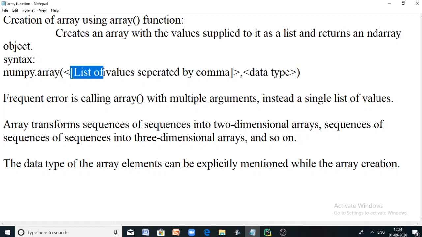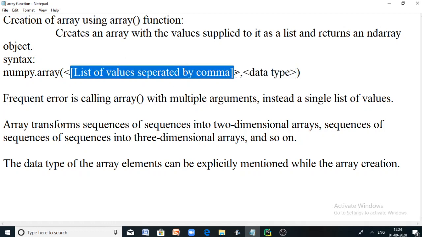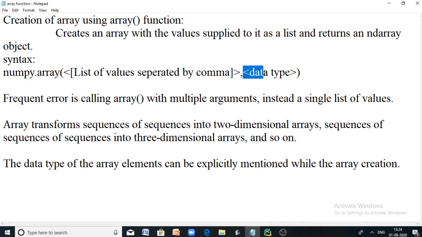Usually the list of values is given in the form of a list, a sequence data type. So there should be a single list passed as a parameter or argument which contains all the elements of the array. Data type is any built-in Python, or sometimes Numpy, data type that denotes the data type of every element in that array.